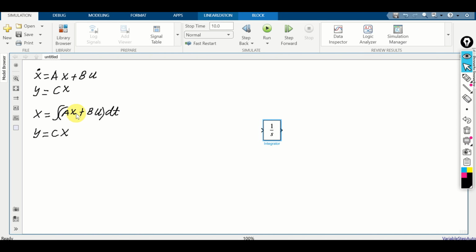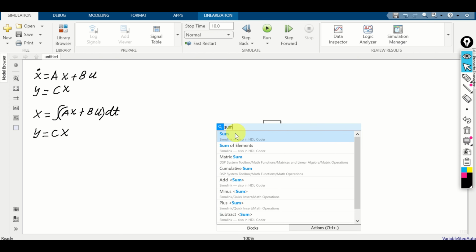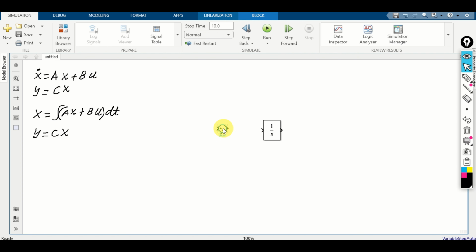So let's create this sum over here. First of all, we need to click here and search for sum. So add the sum over here. The output of this sum goes into the integrator, which is very important. On this side, we will have A multiplying x.